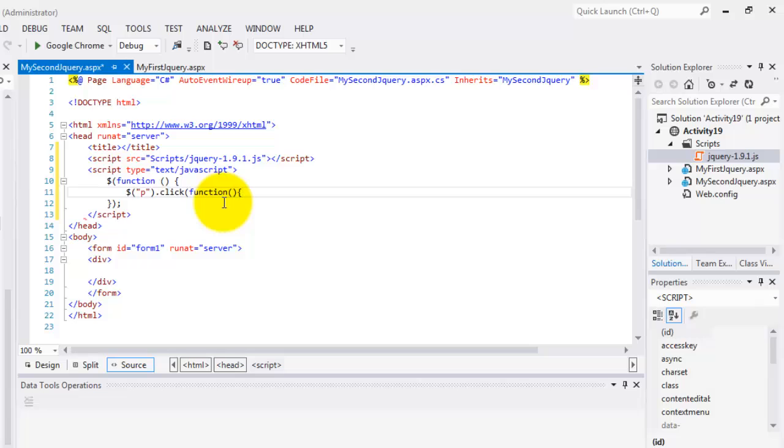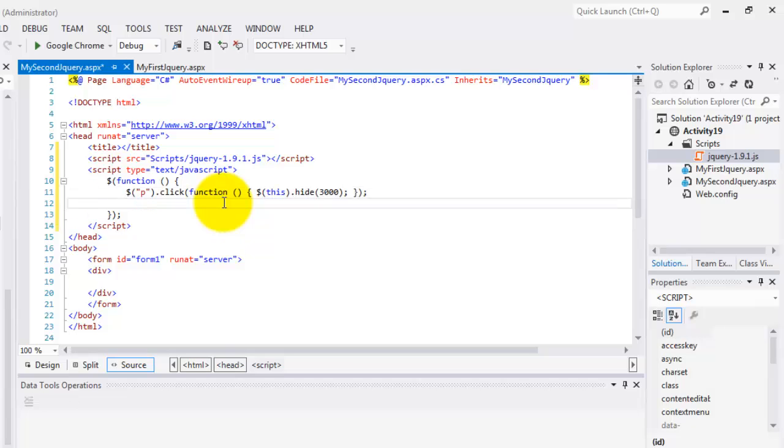So dollar, we can use the name this to refer to our p, and then we will hide it. Now this is the animation for 3 seconds. This is 3000 milliseconds, so that's an equivalent of 3 seconds also. Now we can close it. Okay, that's it. The other one is for the div, so I'll just copy it the same way.